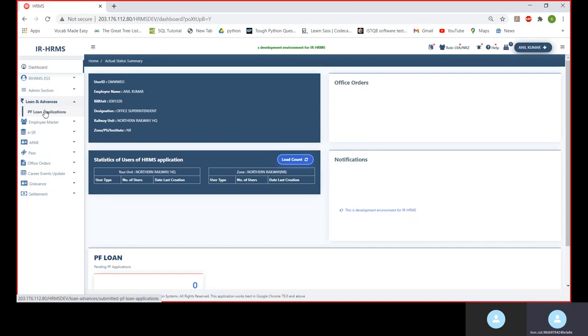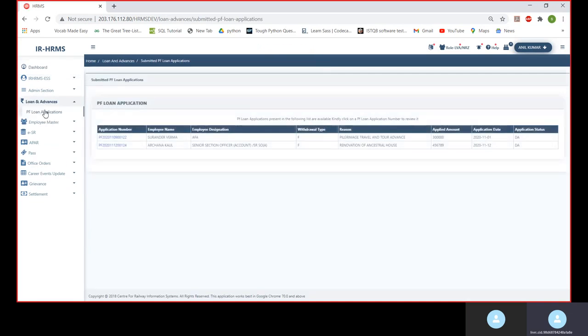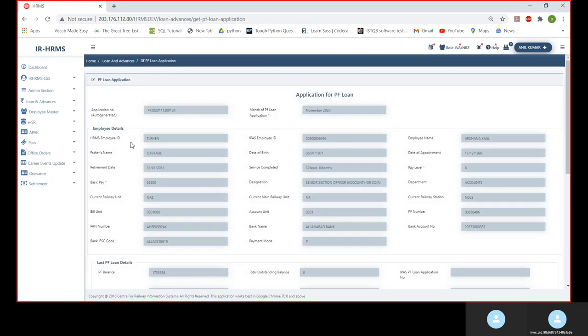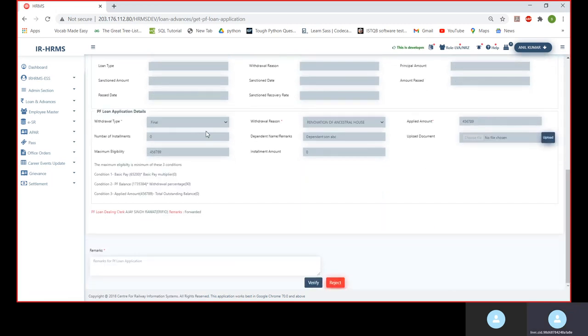To see the applications forwarded to him by the LDC, he can check by clicking on the PF loan applications. Once he enters the screen, he will see a number of applications being forwarded. He can click on the application. After clicking on the application, he will put his remarks, and if he finds any discrepancy in the data, he can reject the application, which will directly move to the employee.